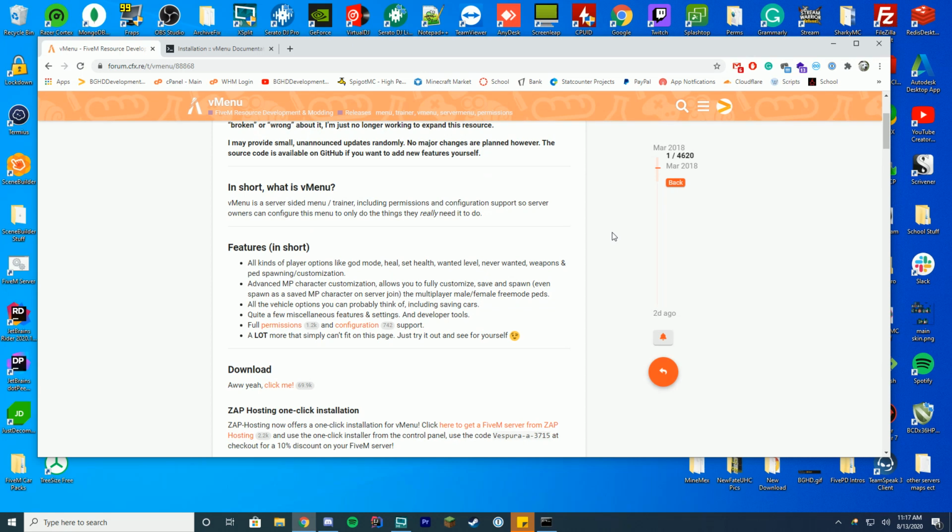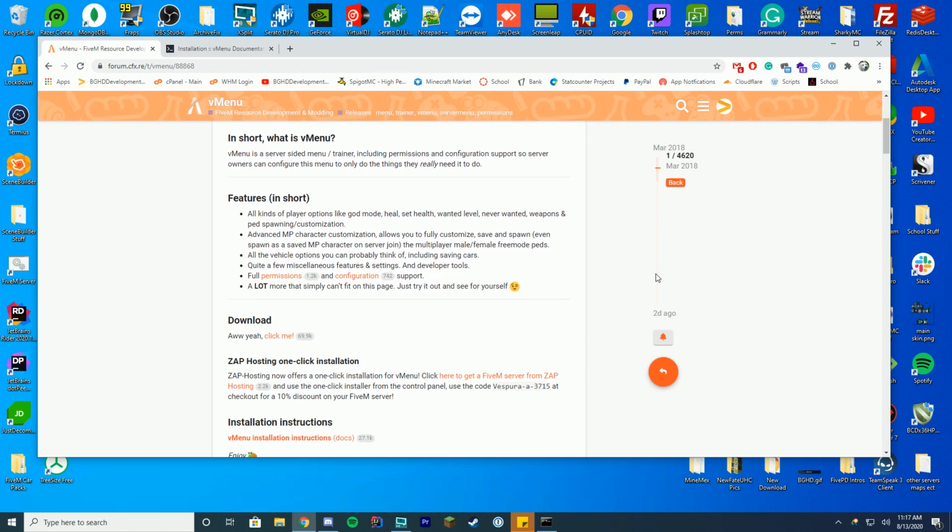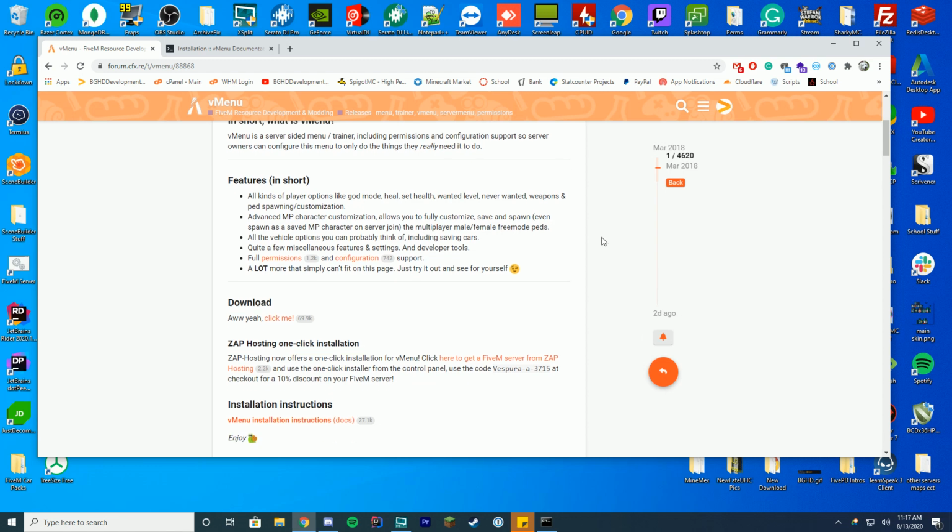So what features does it have? Well, it has all kinds of player options like God mode, heal, set health, wanted levels, customization of characters, spawning vehicles, a bunch of cool developer tools, stuff like that.